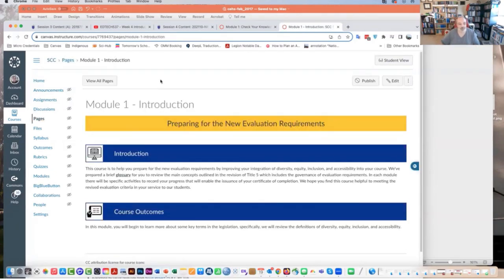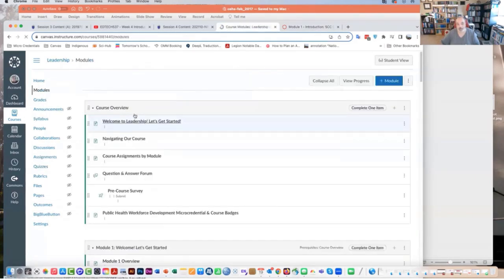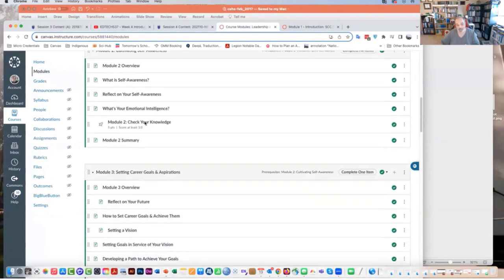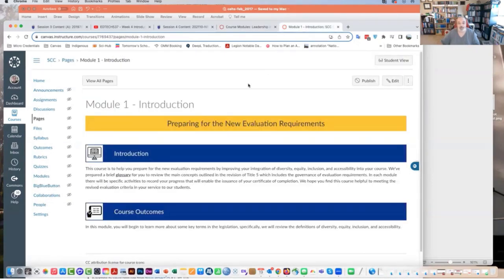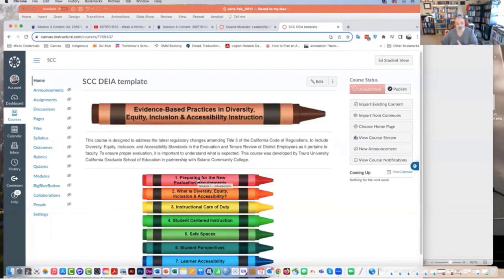I mentioned a minute ago that the last one was based on a modules format, so you would go to the modules and see what was happening. This one is based on a pages format. So right from the home page, you would just click and go from one web page to the other. You'll notice that the modules aren't even an option for students over here. If I were looking at it, I can't go student view because we haven't published any of this yet, so they wouldn't see any of it.